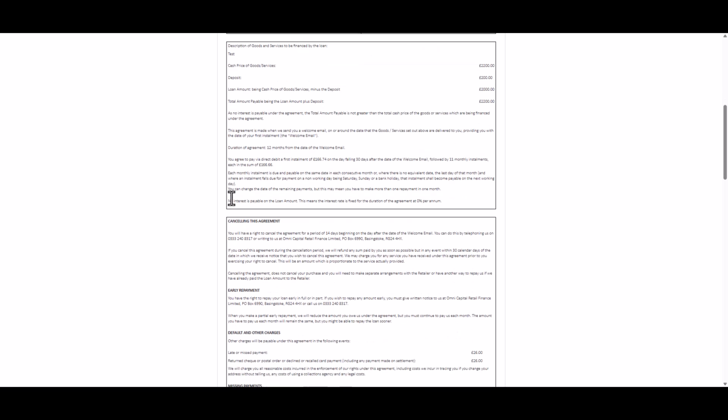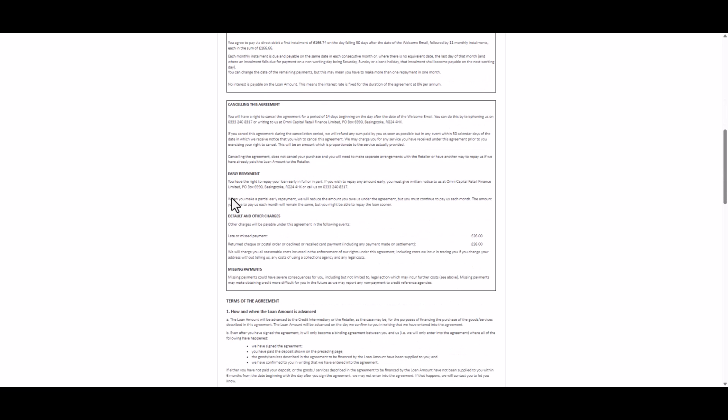Cancelling the agreement. The customer has the right to cancel the agreement for a period of 14 days, beginning on the day after the date of the welcome email. They can do this by telephoning us or writing to us. Cancelling the agreement does not cancel their purchase, and they will need to make separate arrangements with you, the retailer. Or the customer will notify yourselves and you will contact us to make the necessary changes.